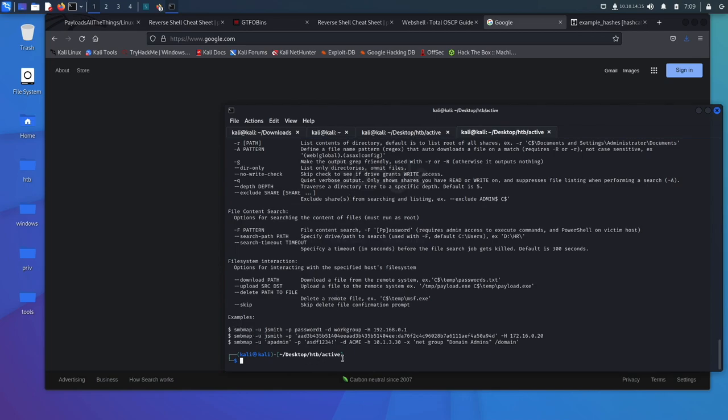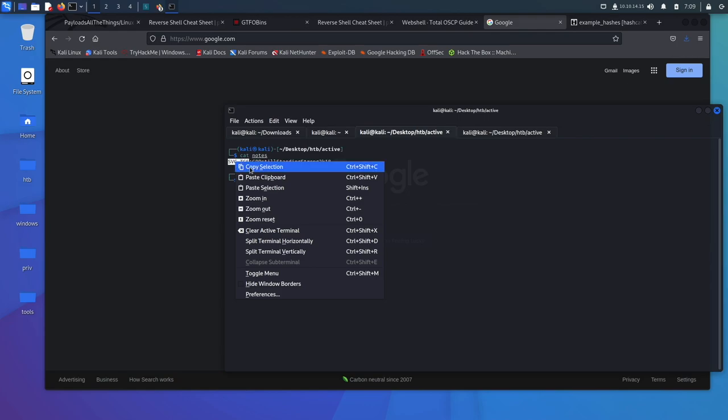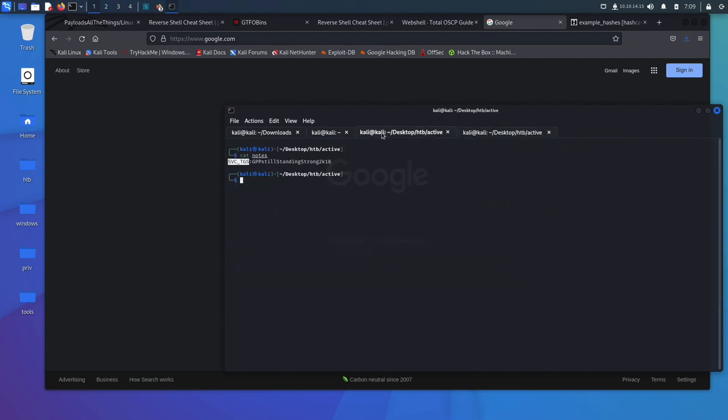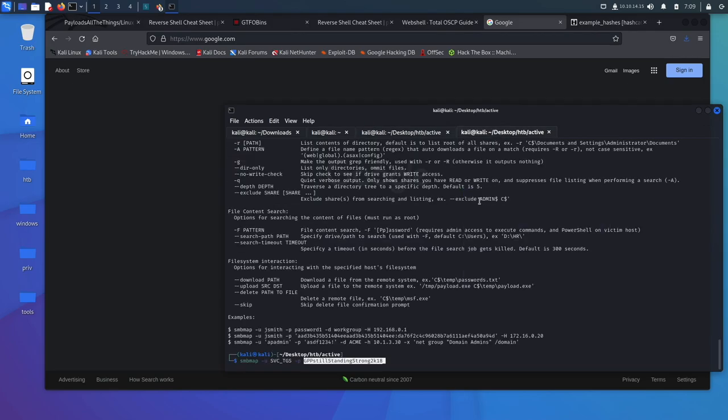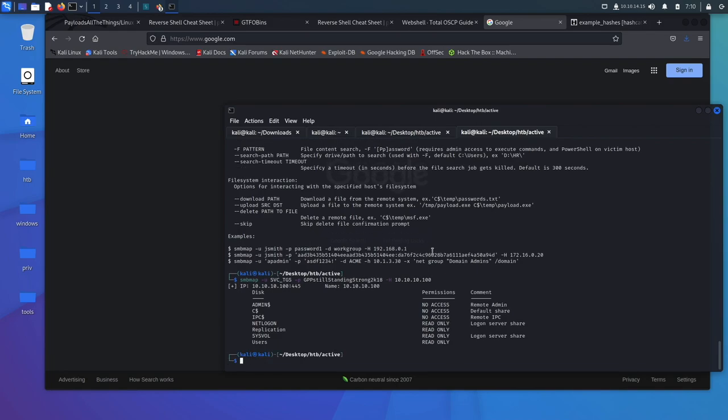So this gives us the usage here. The way we're going to do this is we're going to go smbmap dash u, and our username was SVC_TGS, and our password was GPPstillStandingStrong2k18. We'll paste that in, and then it looks like we give it the host, which is 10.10.10.100, and this should run and it'll tell us if we have access to any other shares that we didn't have access to before. And we do, we have access to Users, we have access to SYSVOL now, we have this NETLOGON.